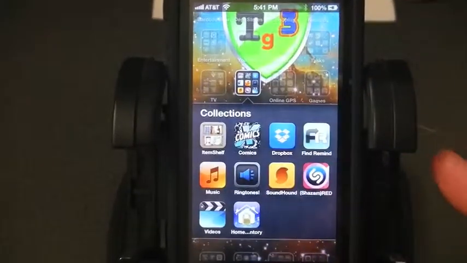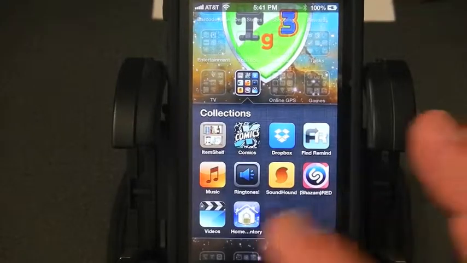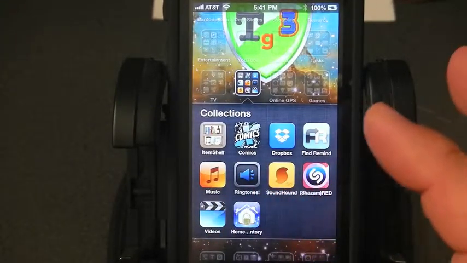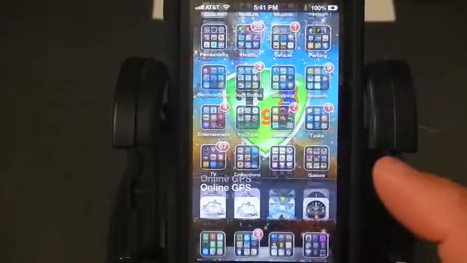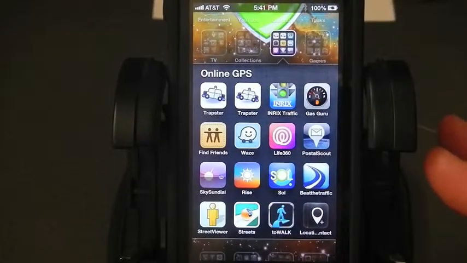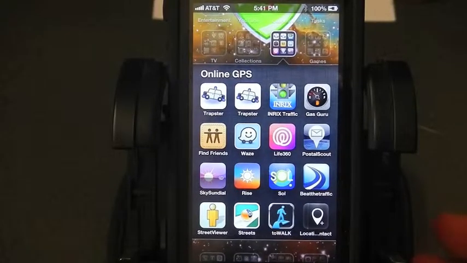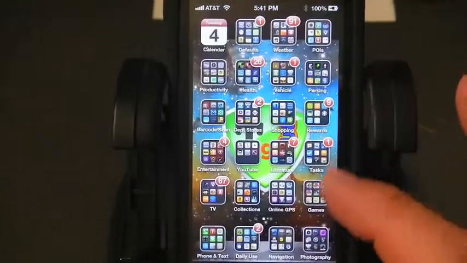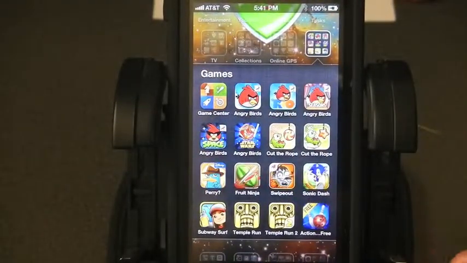And then I have here my collections, such as the comic books, the music apps, music trackers and finders. This is my online GPSs, which I don't want to show you any GPSs right now because it will give my current location, so I just want to show you kind of what GPSs I have. And then of course I have all my games. These are all the fun games that I like to play.